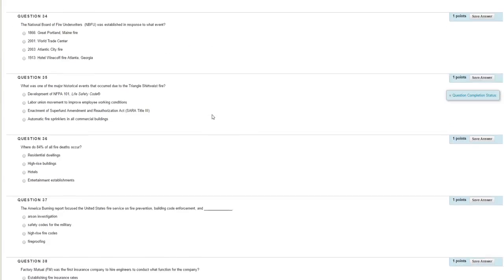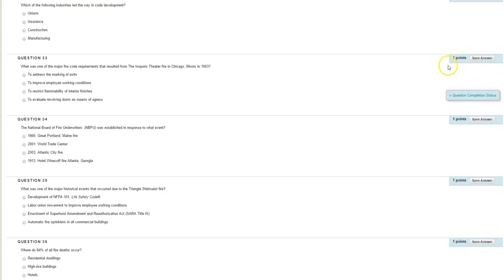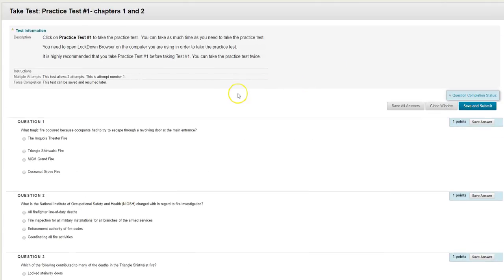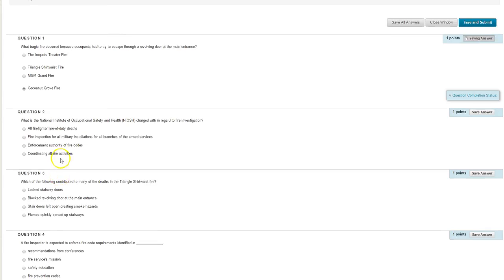And then we can actually take the test. It may be faster just to look at the individual questions in the course tools. We can actually try to take the test here. Tragic fire occurred because occupants had to try to escape through a revolving door at the main entrance. I think that was the Coconut Grove. What's the National Institute of Occupational Safety charged with regard to fire investigations?